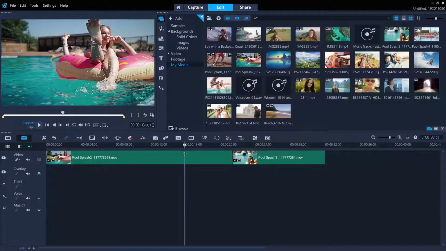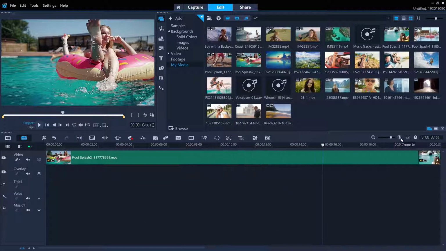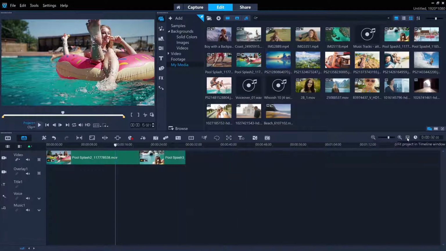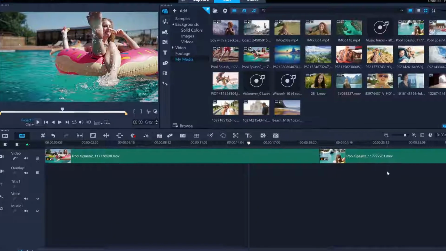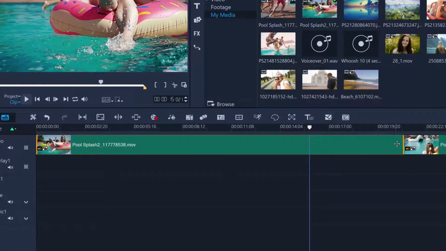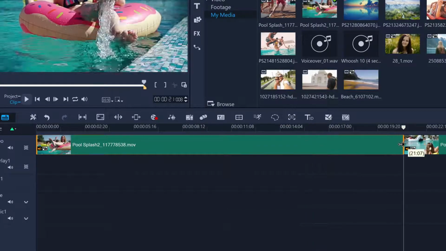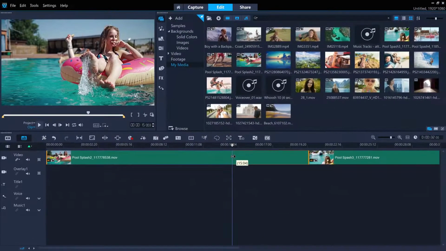We can zoom in and zoom out on the timeline by using the zoom icons to the right. Or click the Auto Fit button to snap all of the timeline into view at once. To trim the length of a video clip, click the clip you want to trim, then move the mouse near the yellow boundary and drag inwards.